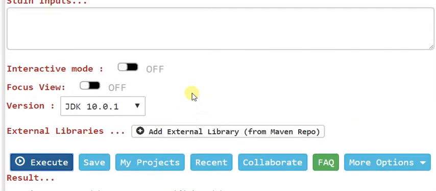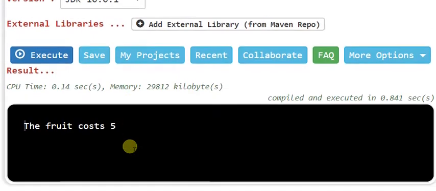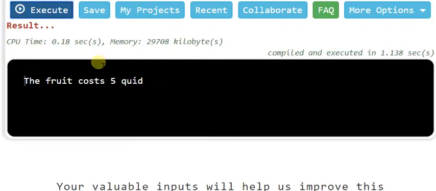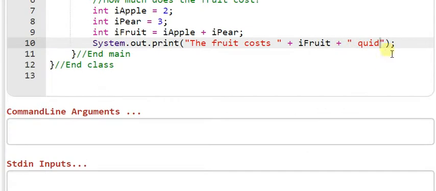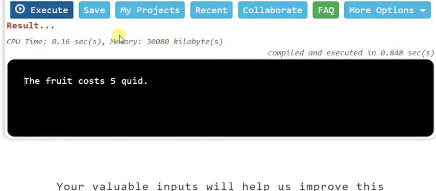Now I could put more at the end of that sentence. I could put in other words, like quid, £5. Execute that. There you go, the fruit costs £5. Even a full stop at the end, why not? Execute that. Oh, too far up. And there's a full stop there. So that isn't that difficult to do. It's a really simple question though, not overly complicated.